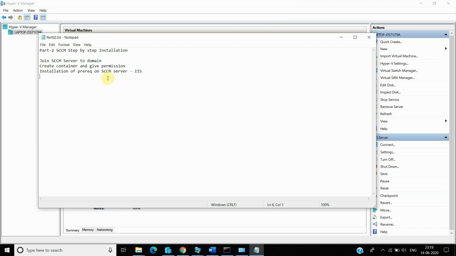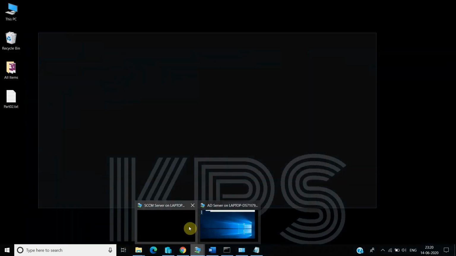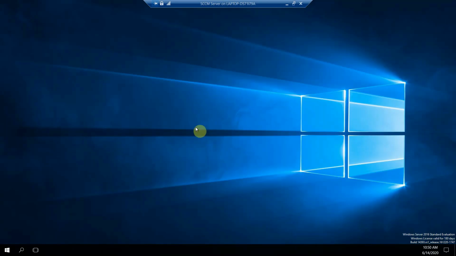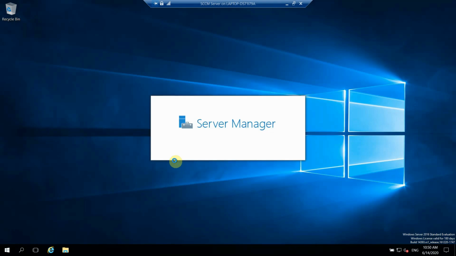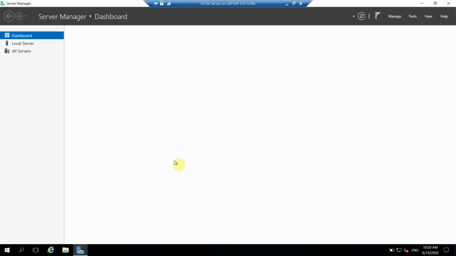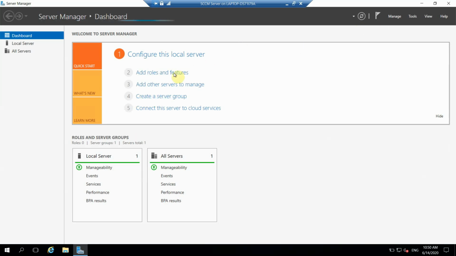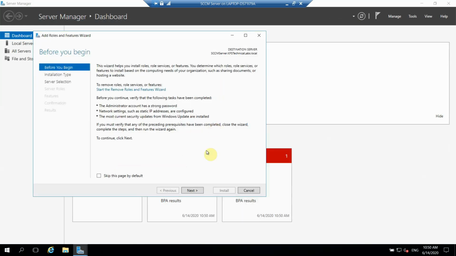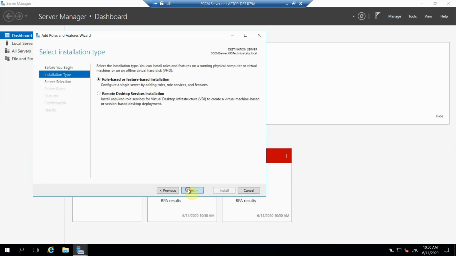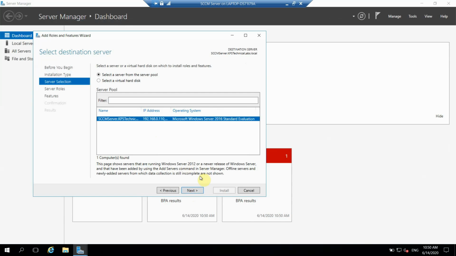The next step is installation of prerequisites on the SCCM server. That is IIS, which we need to install on this server. This is also a really important prerequisite, because without this, the server will not be able to communicate. So for adding that, just click on Add Roles and Features, click next, and choose the server name.